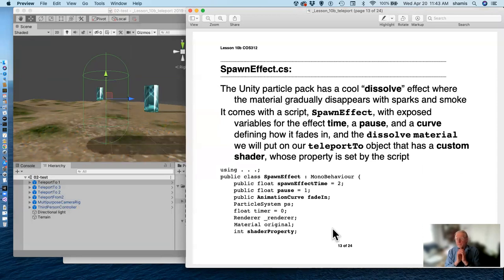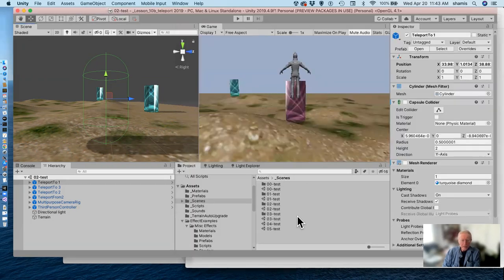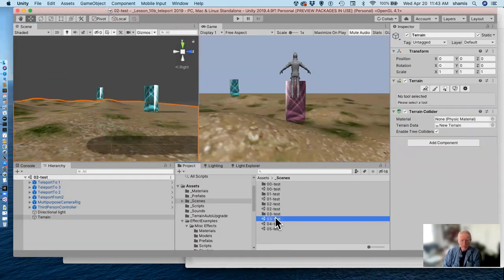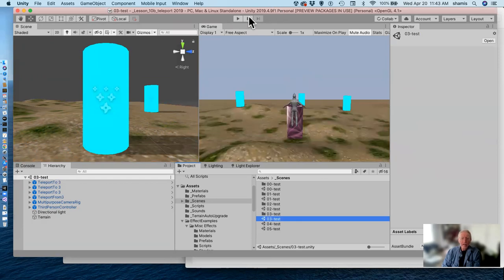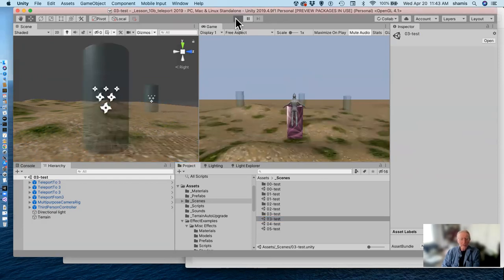So I'm not going to have time to finish this one, but the Unity particle pack had some really cool dissolve effects where the material gradually disappeared with sparks and smoke and other stuff. And it had a script that controlled it. But I'm going to actually save that for Friday, but I'll show you how it works here.